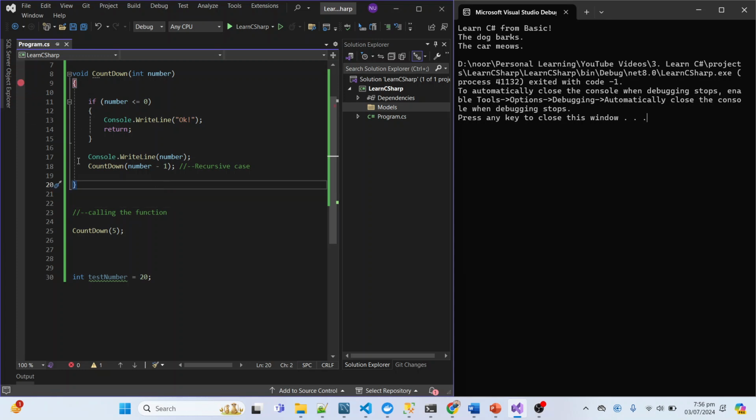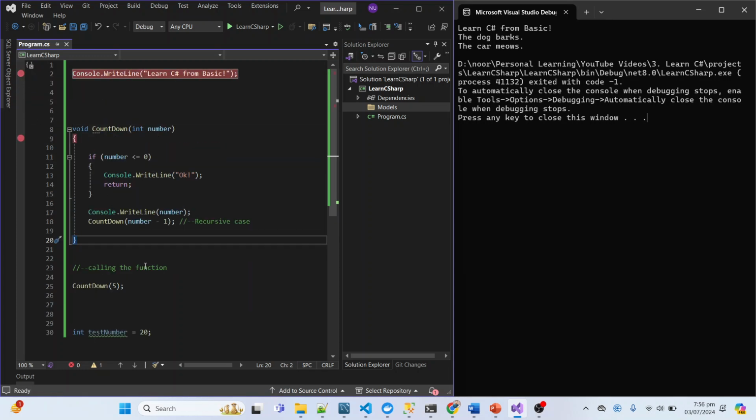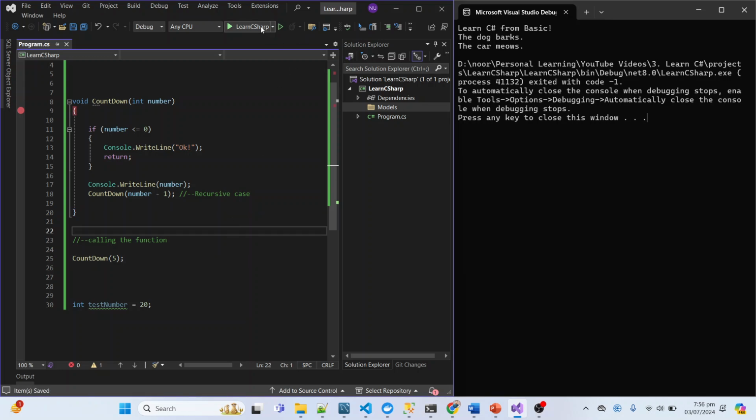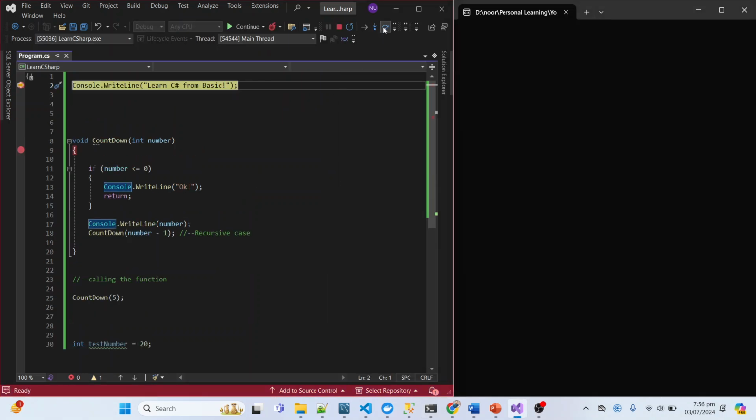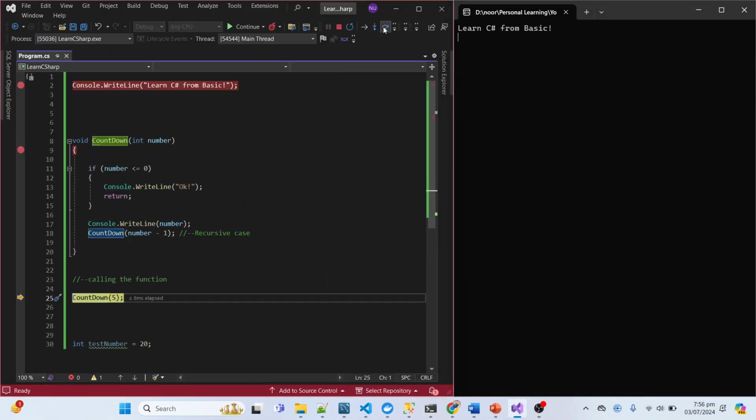Now put a debugger here, and I will also put a debugger here. Now let me run the application. Step in, and if I call the function, the execution will come inside the function. Here you can see that the number is 5, and this condition will not be met. That is why the code execution will not go inside the if block, and the number will be printed to the console. You can see 5 is printed, and instead of coming out of the function, the function will call itself again.